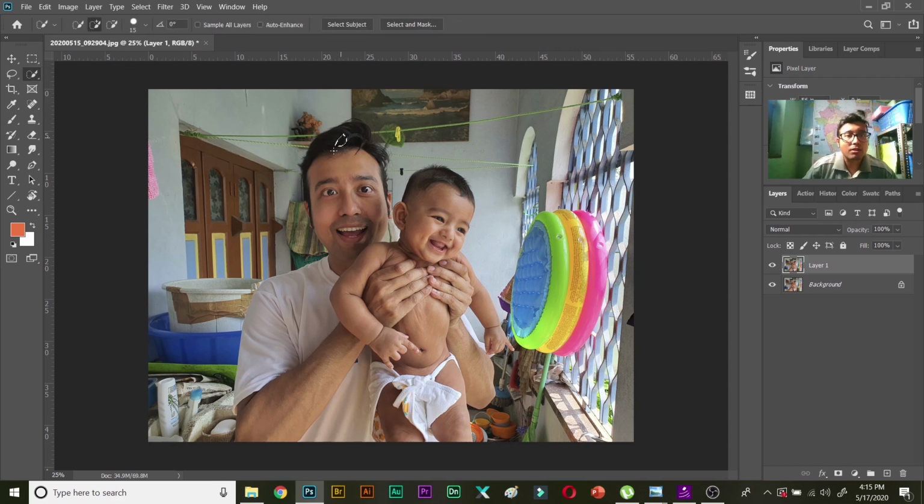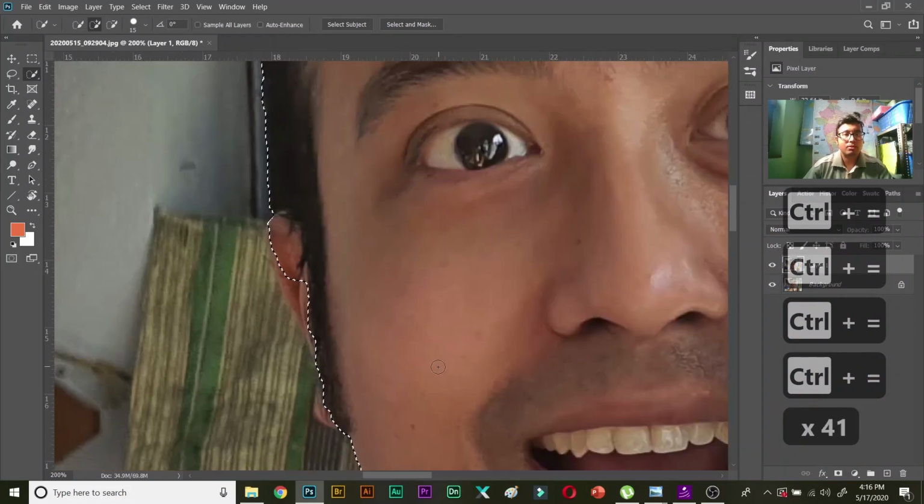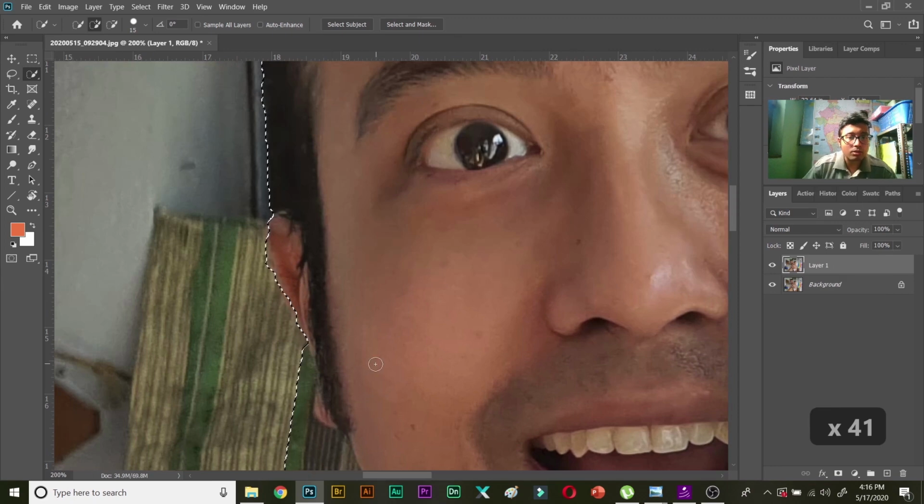The main aim is to cut the background from the subject. I will use the quick selection tool, very important. The quick selection tool does a very good job. Somewhere you need to zoom with Control plus, and you will see the selection of the ear etc. is not very good.